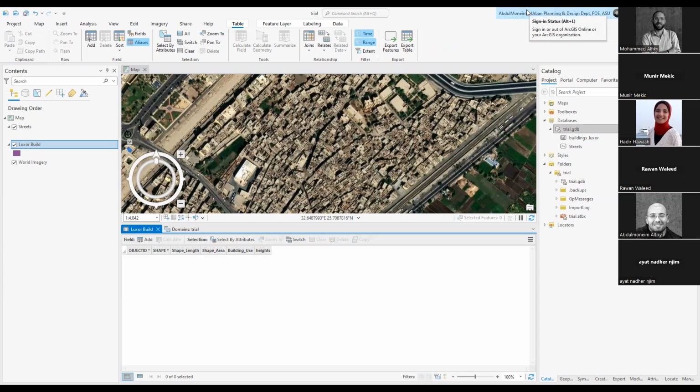Sorry, I have a question. What's the difference between the domains and the attributes? We'll see it right now.